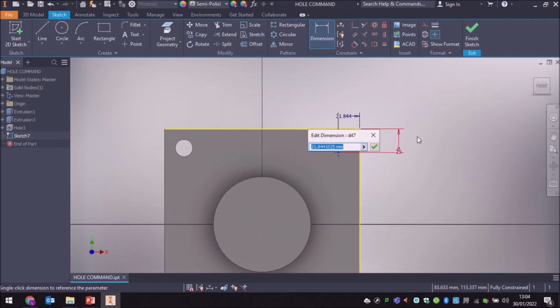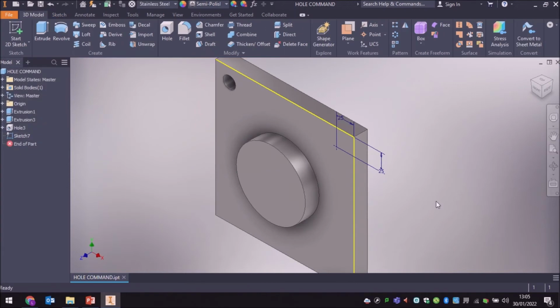I'll move that, left click, 25, enter. Okay, so I've got that center point there. Right, and I've dimensioned it. Now obviously you can go back later and edit those dimensions. So I'll click finish sketch, and now you can still see my center point.